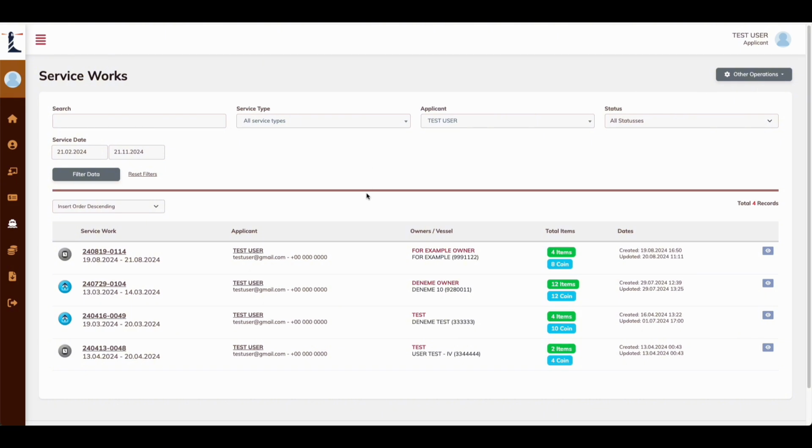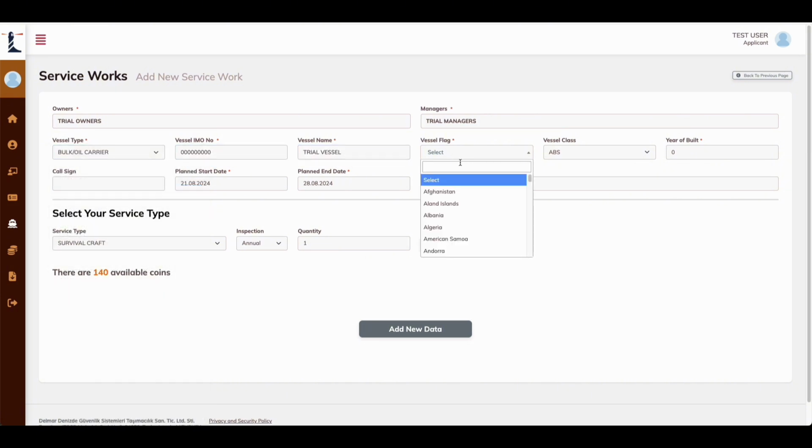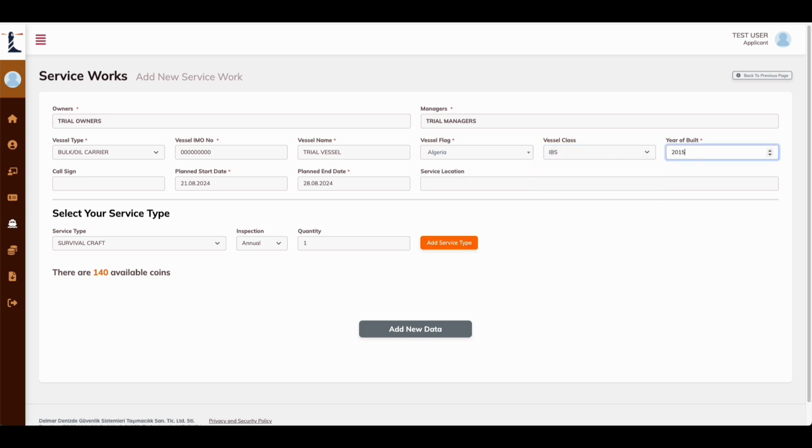Just click there. After that, you will see all necessary information about the vessel. First of all, you will enter this necessary information, like for example trial owners and trial managers. I'm just writing some information like trial vessel, and I'm choosing the vessel flag, vessel class, the year of build and call sign, of course.